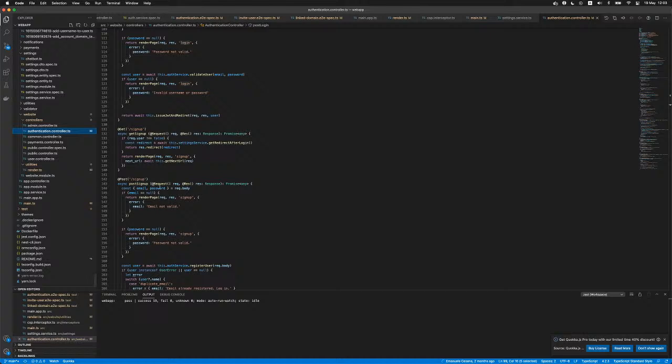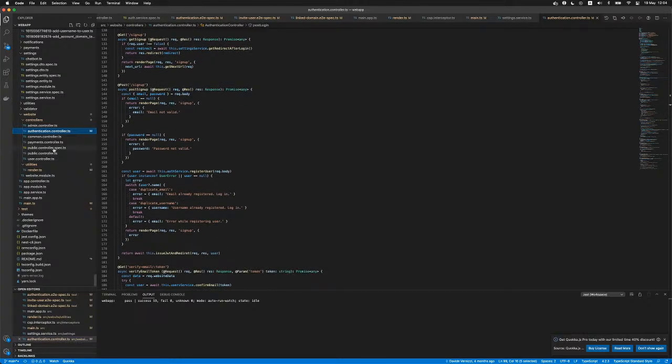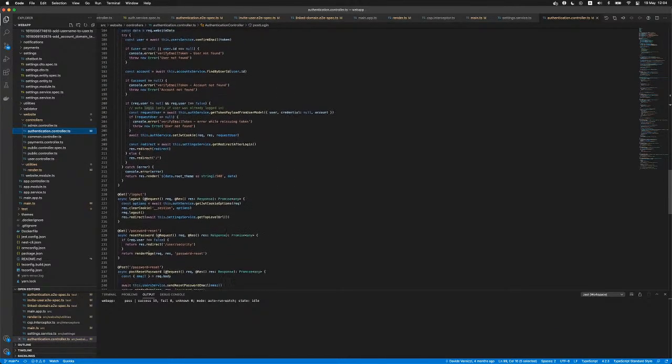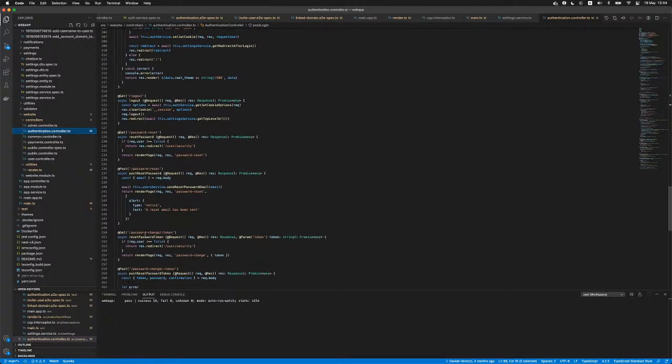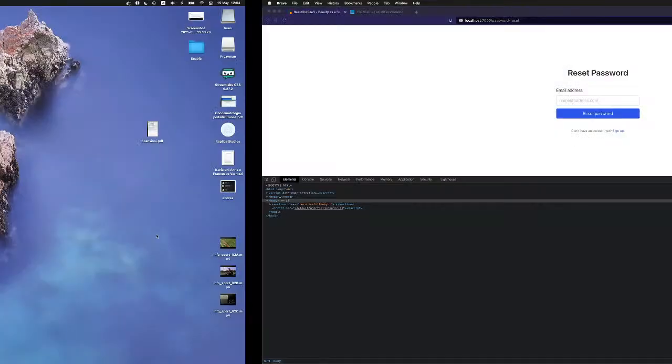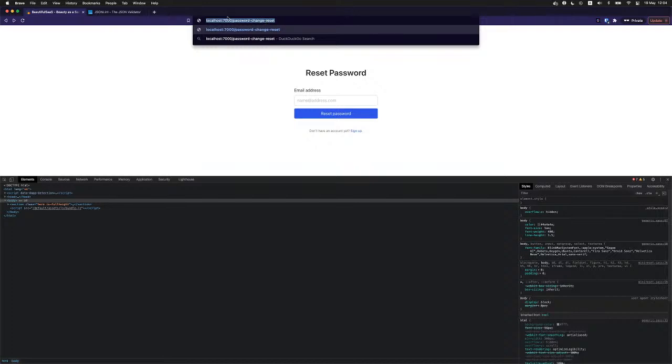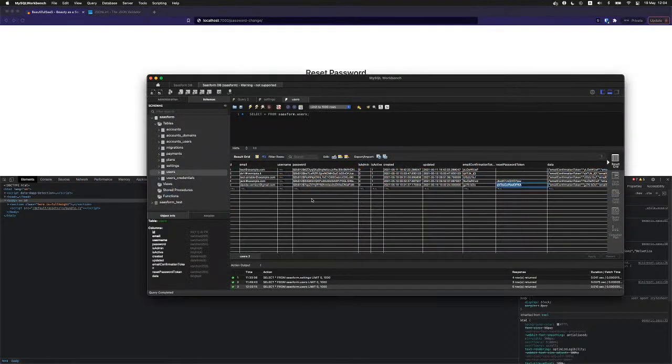This is website controllers, where all the controllers for the website actions are. Verify email token, no, we don't need it. Password reset, yes. Password change. Silly me. So password change slash, and then I put the reset token.